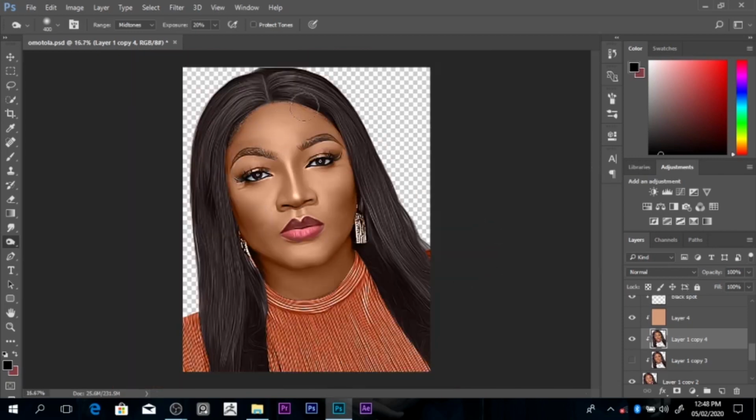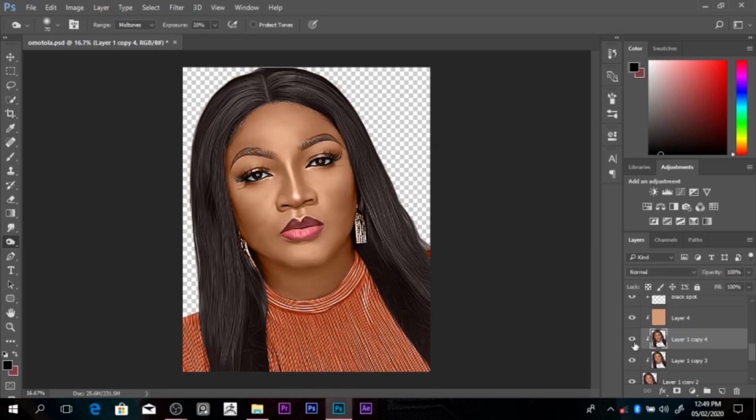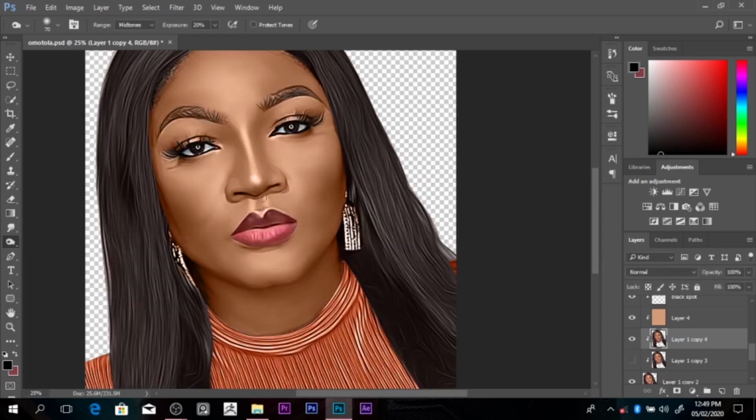Now, don't make the shadings too much. If you make it too much, it looks old, right? Old people come with shadings, but I'm trying to just keep it short. So that being done, this is what it was before, this is what we have now. I'm just trying to make the face definite, you know.